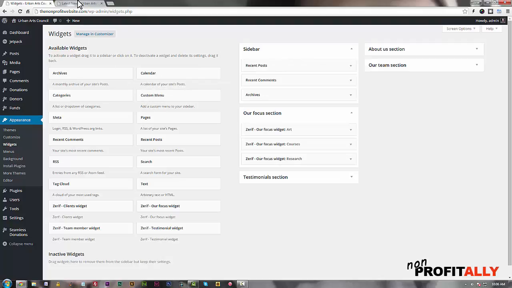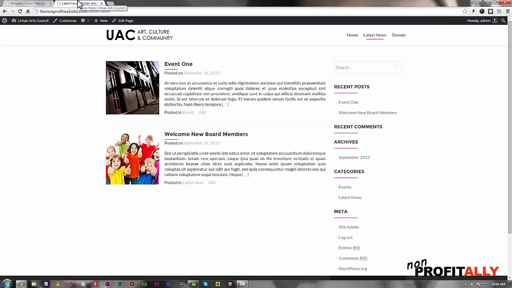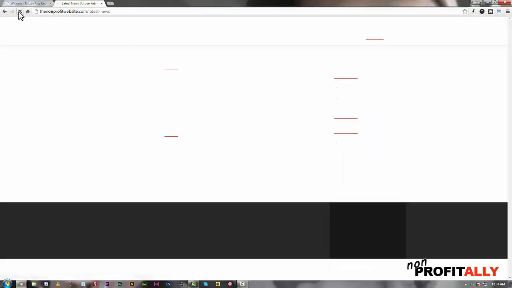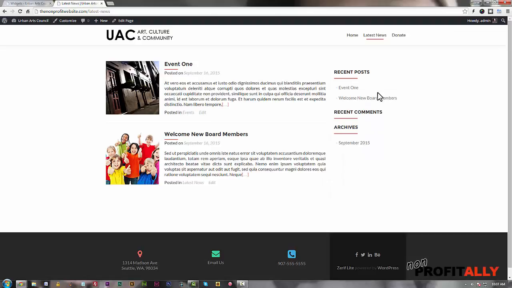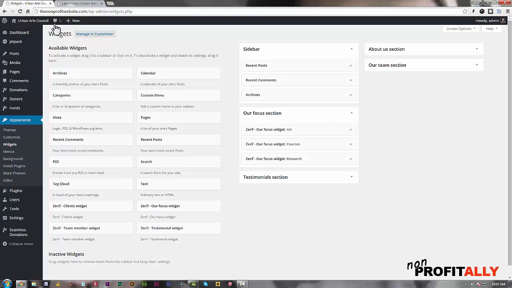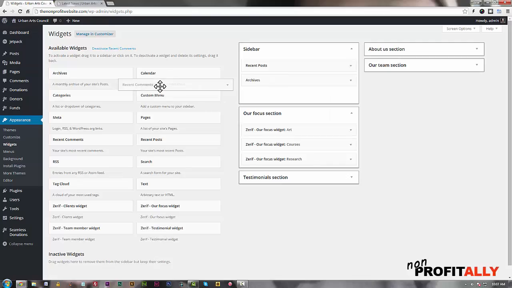Now, if we go over to the front end of the site, I've gotten rid of the search, the meta, and the categories. I'm going to refresh this page. You see, now the right-hand sidebar is a lot cleaner and simpler. There's recent posts, there's comments. If you have comments enabled, you can have comments, and then there's archives. I'm actually going to get rid of my comments section. So recent comments, you're gone.